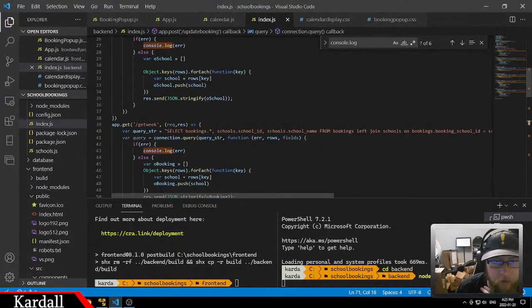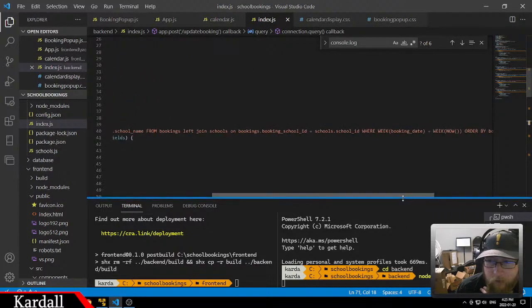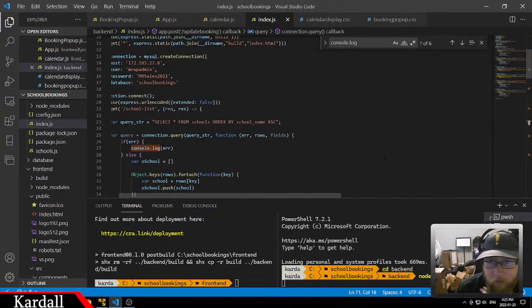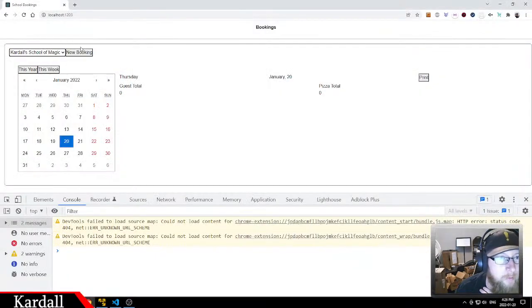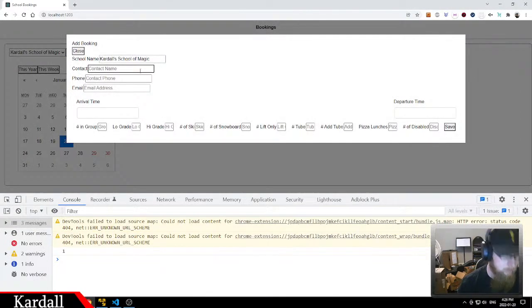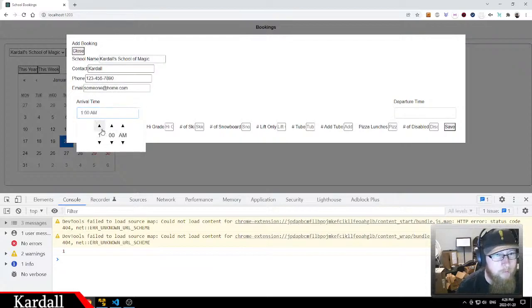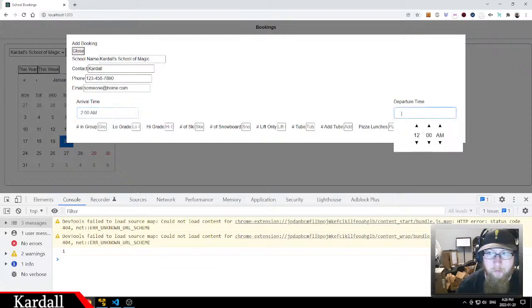And one of the things was coming back as undefined. So this, it was on this one here. I don't know. Let's just run it again and we'll see what error we get. So if we do a new booking, we'll do Cardal 1 2 3 4 5 6 7 8 9 0, someone@home.com. They're going to arrive at 2 a.m., departure at 1 p.m. Sure, there are.